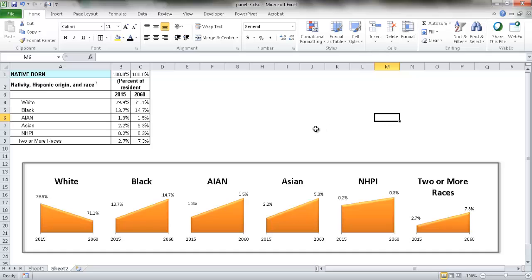So this is something that later on you can take a snapshot of and put onto a PowerPoint slide, or you can just keep it as is, and this can be part of a dashboard sheet where you're showing the different statistics in a panel format. So this is called a panel chart, and you can use the area charts to give your panel chart look. So I hope this helps.